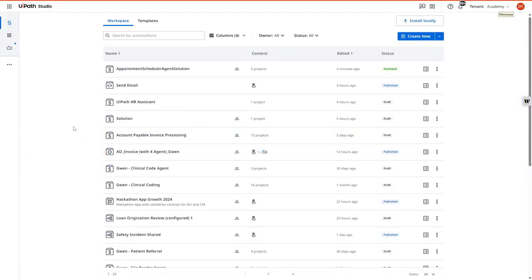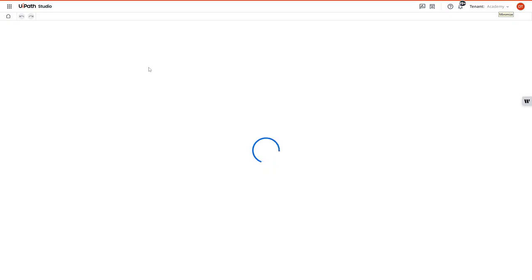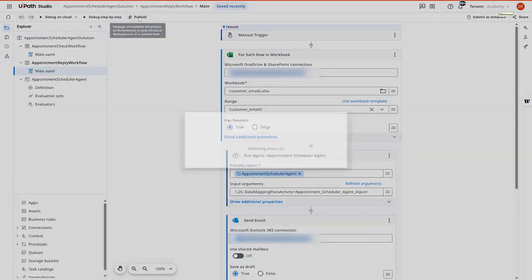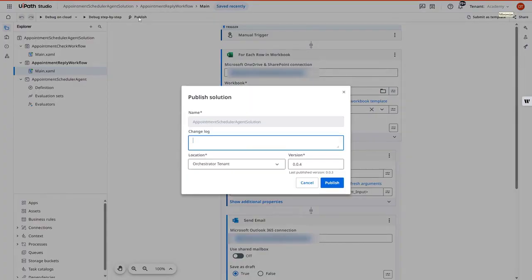In Studio Web, go to your appointment scheduler agent solution. Click Publish. This will package and publish the solution to Orchestrator in your selected workspace. Provide a suitable value for the changelog and ensure that the relevant tenant is selected. You can also tweak the version. Publish your agent.